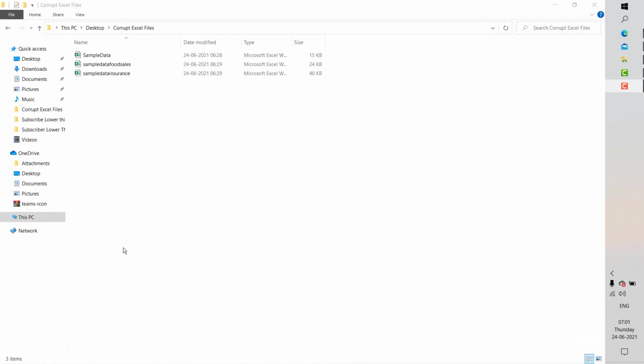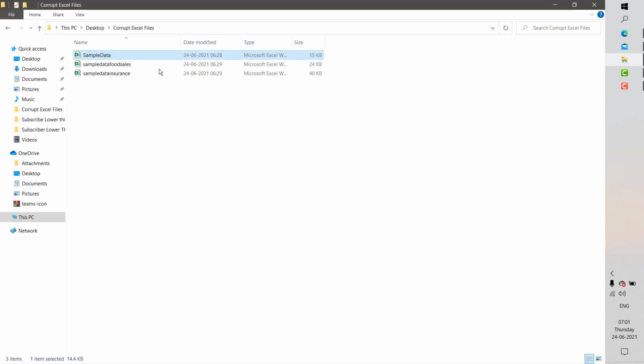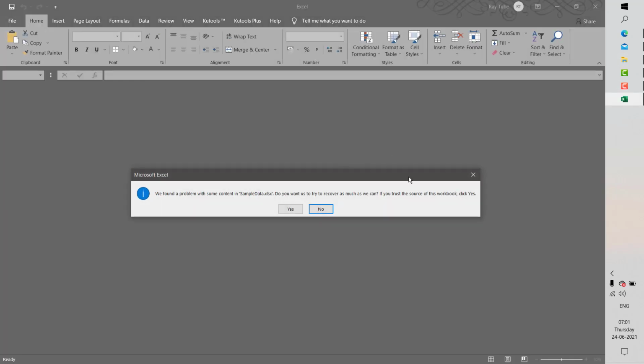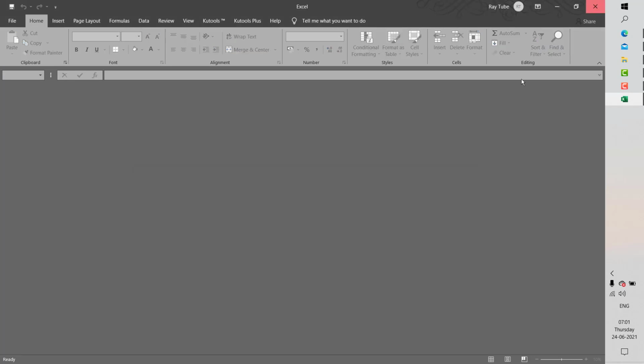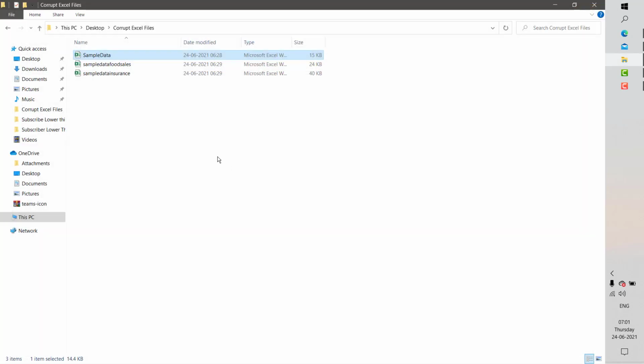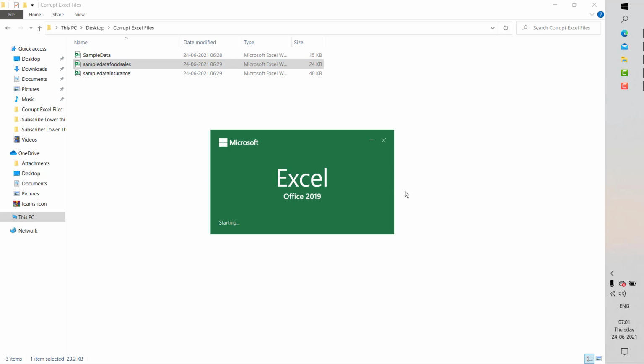file. So for the demonstration, we will use these three sample files to recover the data from the corrupted Excel file. So if I try to open any of these files, I will not be able to open them because these files are corrupted. So we're going to see if the Stellar Repair tool can recover the corrupted Excel files which are already there on the computer.